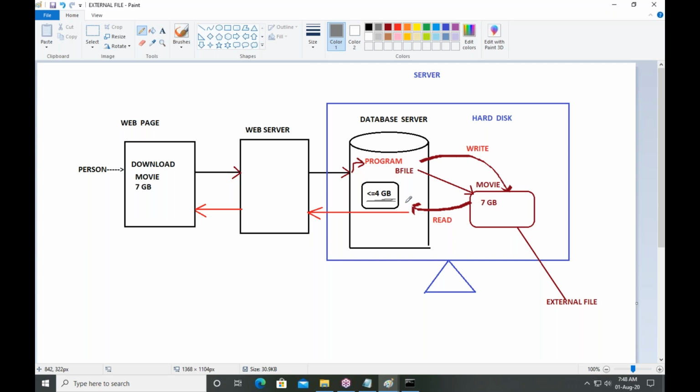Maximum we are storing only 4 GB value. But the end user is requesting more than 4 GB size value. Then what will happen? Then see, more than 4 GB value we do not store under Oracle.